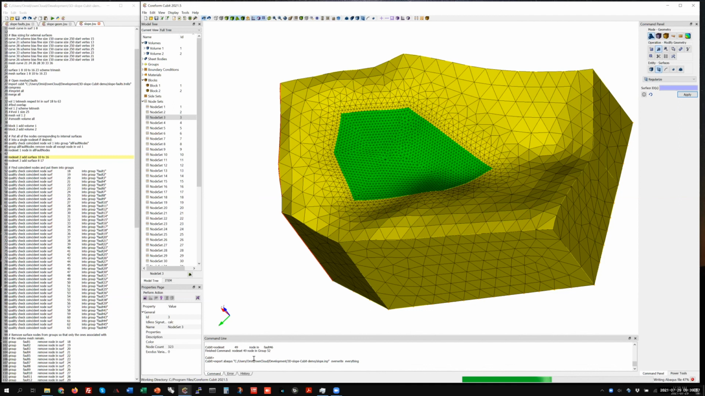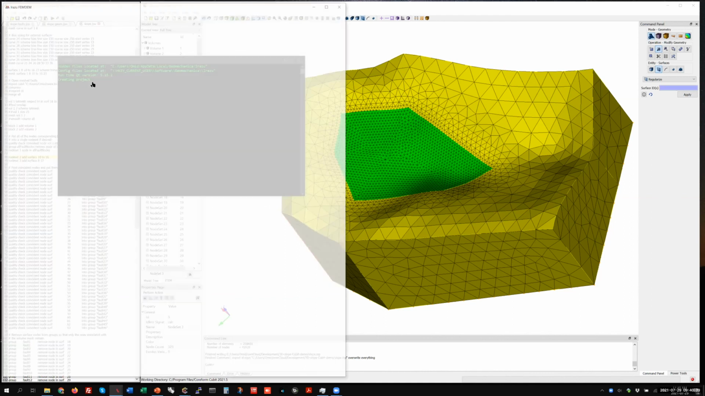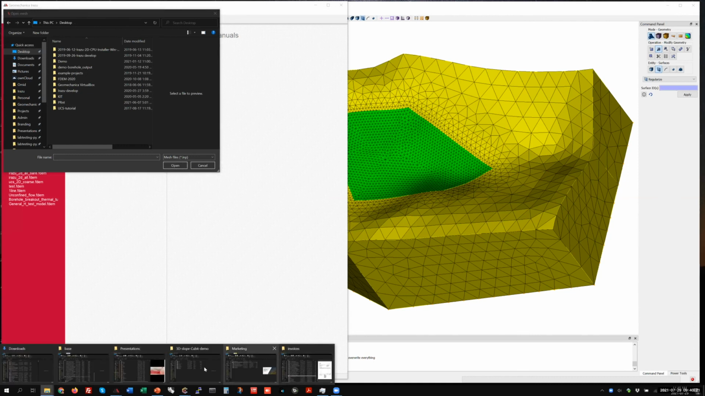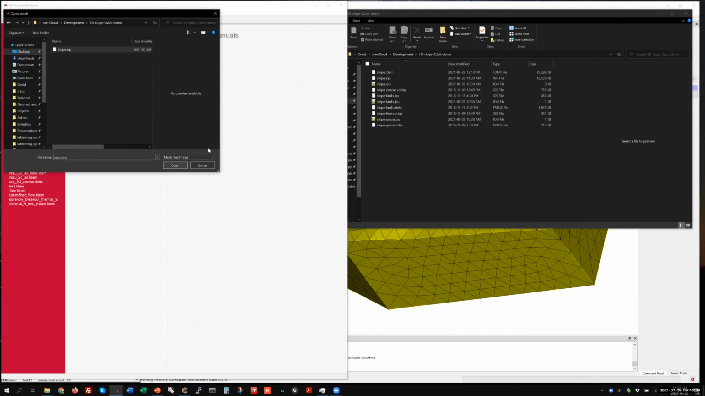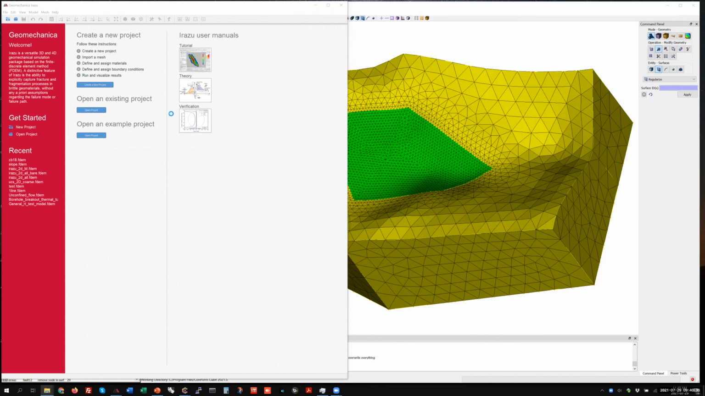Once the mesh is exported, it will give you some stats about the mesh and how long it took and so on. Then you could head to Irazu and create a new project by importing an Abaqus mesh. Okay. Let me see where I have this. So import the mesh that you just created. Okay, this could take a couple of seconds here.